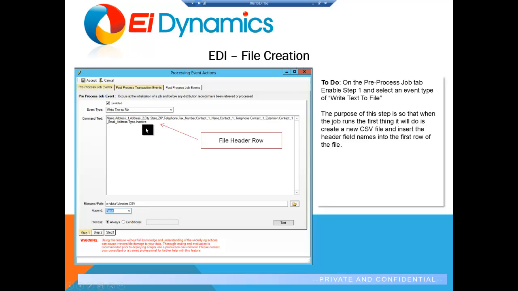And in the body here, we've got our header record. So, pre-processed job, what does that mean? It means that before we iterate through all of those distribution records, we're going to take this action. And the action is we're going to create a text file, and we're going to insert into that text file this row of header information, which was required by the import format that we were provided by the third party.